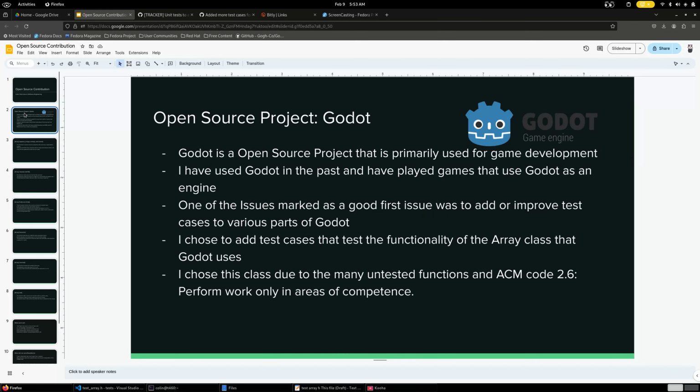So the project that I chose for this is Godot, which is a game engine software. I've used Godot in the past and I've played games that use Godot, so it seemed like a natural choice for me. It also had many good first issues, and the one I chose was to add or improve test cases to various parts of Godot.